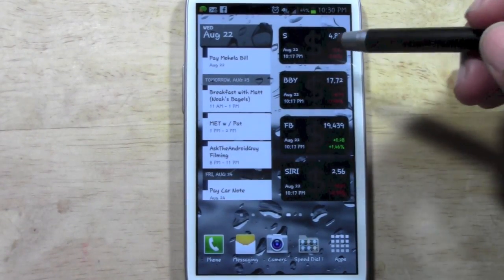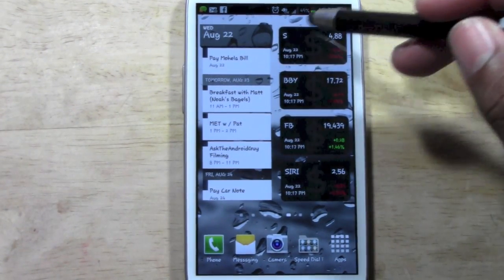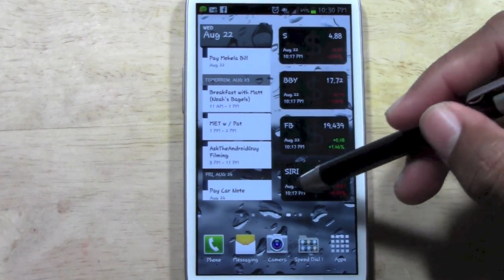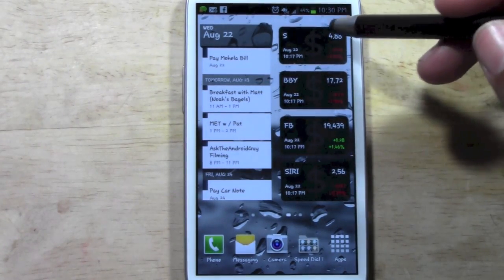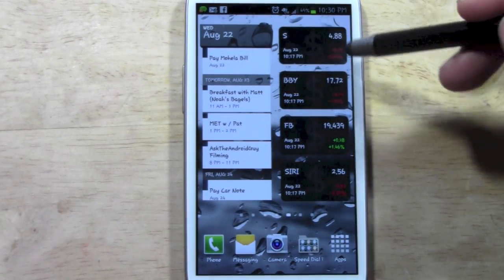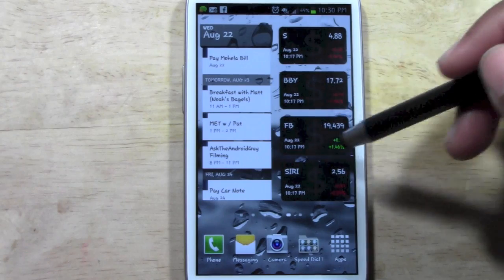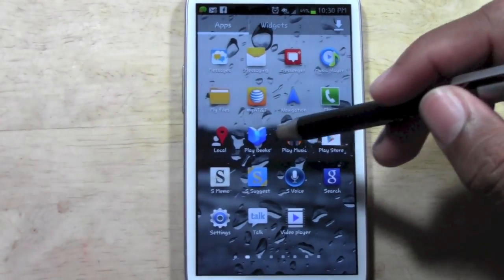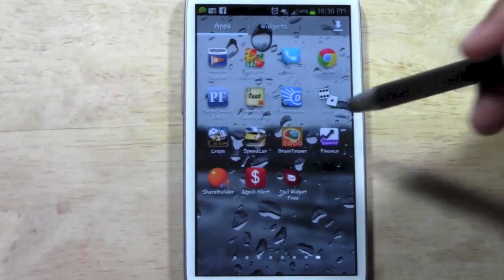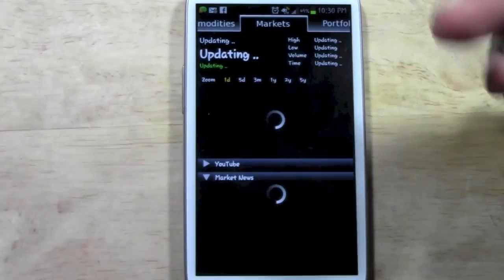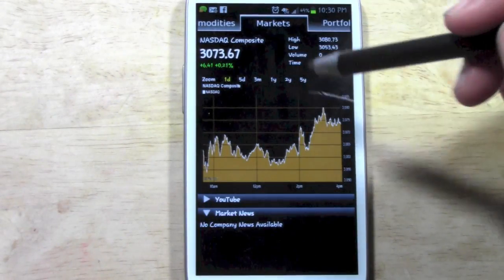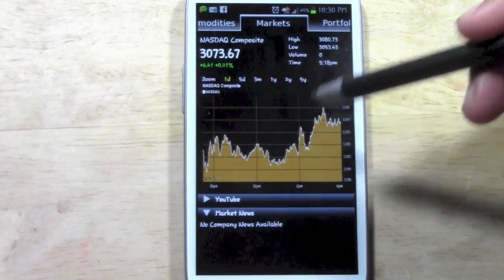These are a couple of the widgets I have for it right here. So these are some of the stocks I'm following: Sprint, Best Buy, Facebook, and satellite radio. Here it'll show you the price and the ups and downs, the percentage. But let me show you the actual app here. So Stock Alert. It'll show you the market stuff.